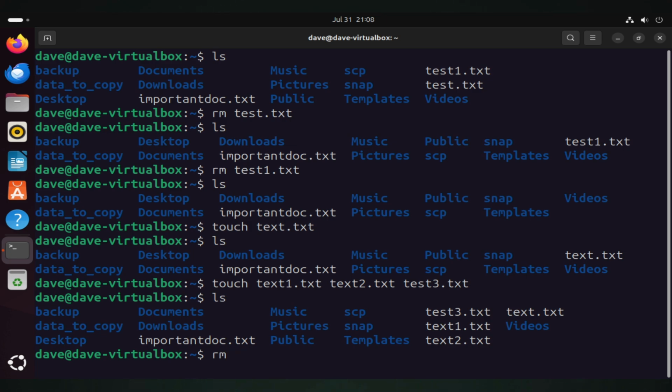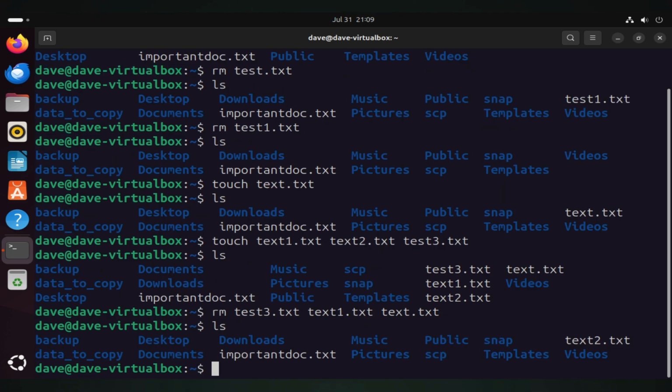You can do rm test3.txt, and you could do, say you want test1.txt gone as well. I've done text for that one, text1, and then I'm going to get rid of text.txt, and then these three files have now gone.